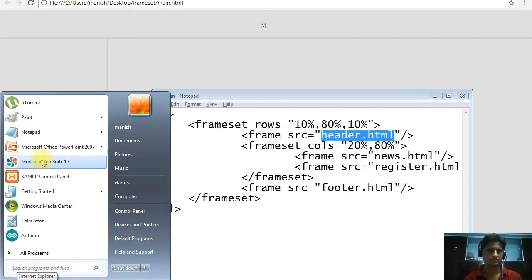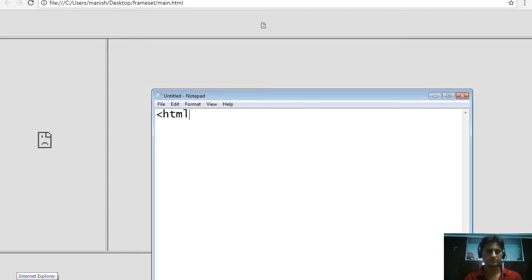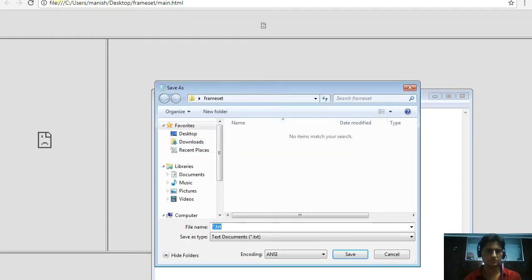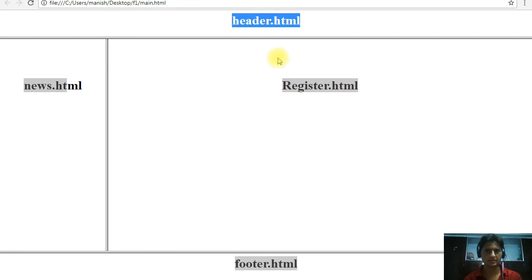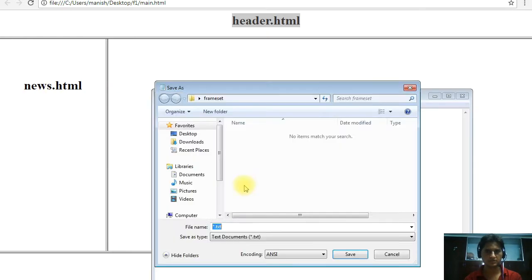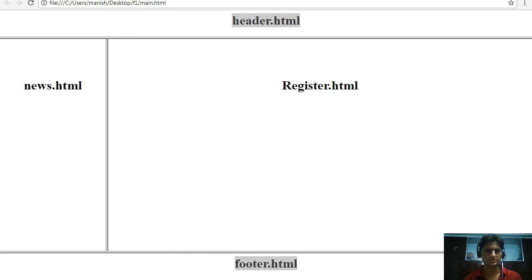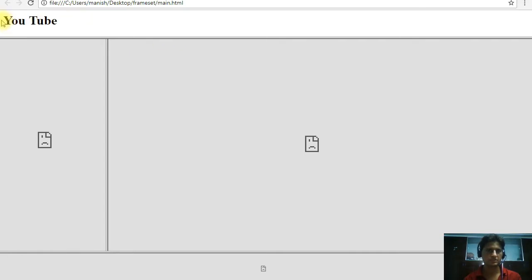Open a notepad file and write down the HTML code. In this you can use the body tag. Mention h1 for the heading and write YouTube as the heading. Save this with the same name, header.html. Choose all files, make sure you save it in the same folder named frameset, and refresh the page. See, it's showing the name YouTube.